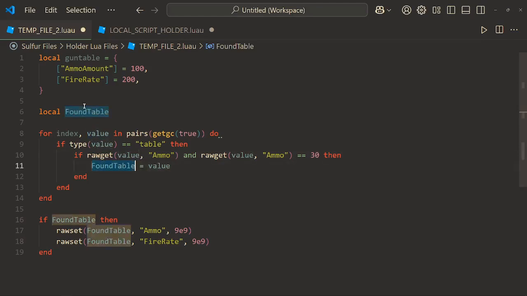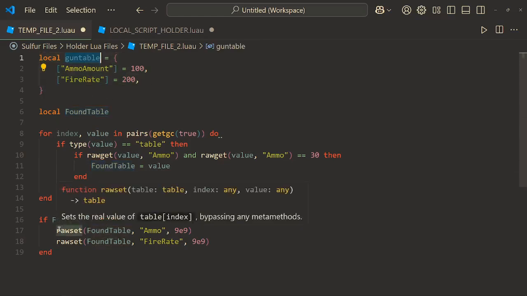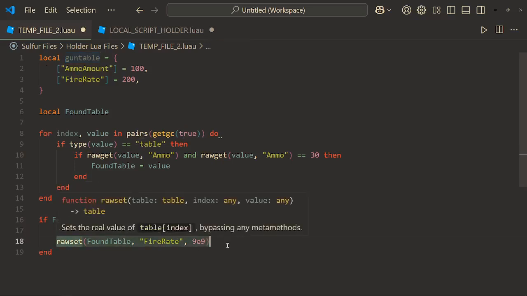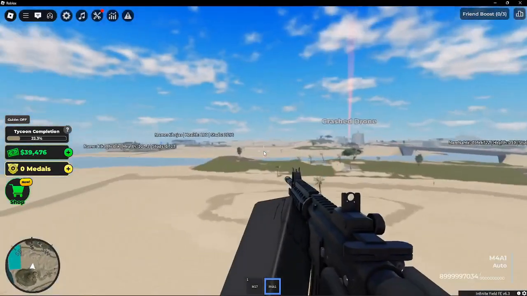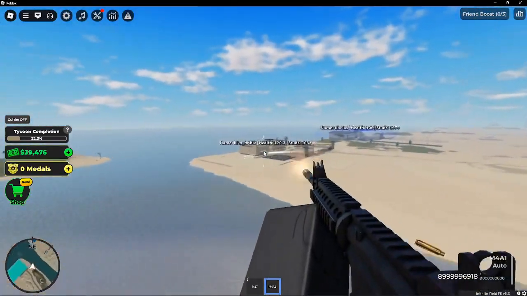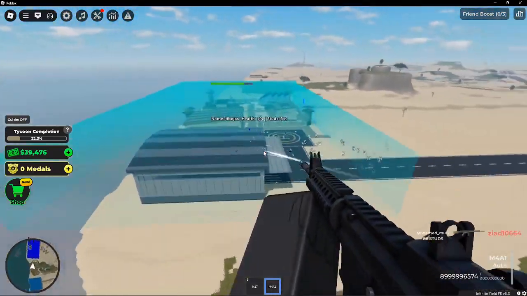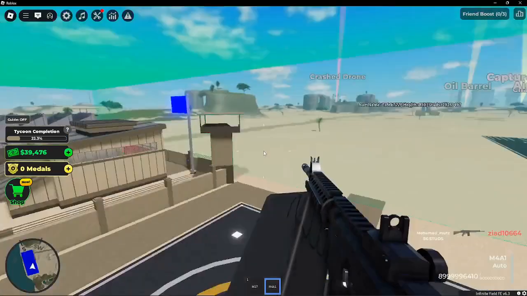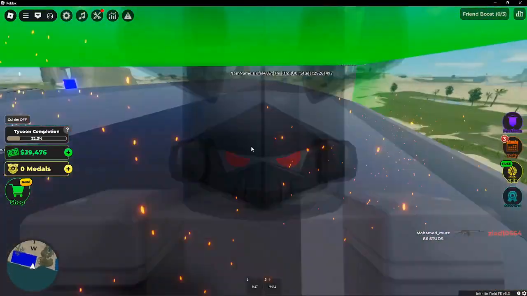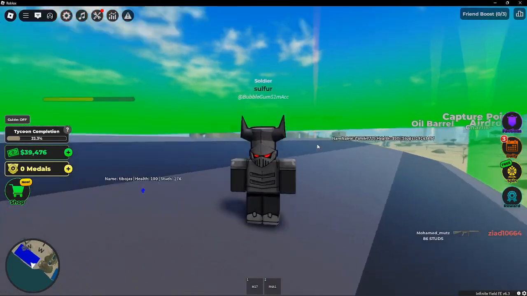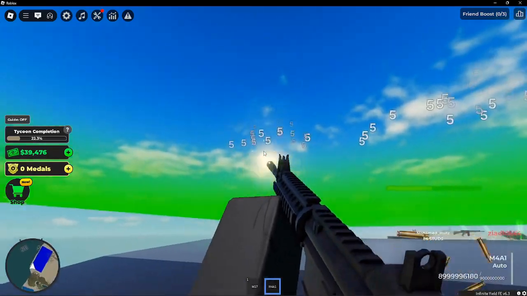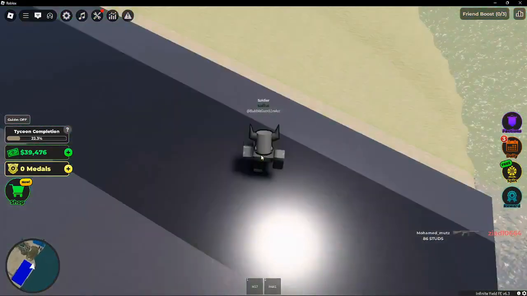And we pass found table to this, right? And then we check, oh, if we found the table, so if we did find the table responsible for the AR, then set the ammo to 9 billion, set the fire rate to 9 billion, and yeah, then boom, you just go in game, you execute, and you enjoy your infinite bullets, your infinite fire rate, and yeah, you can just do whatever from that point. And this is basically how it works in a lot of games. It's not just exclusive to this game. It's just in games with regular old bullet systems, right?